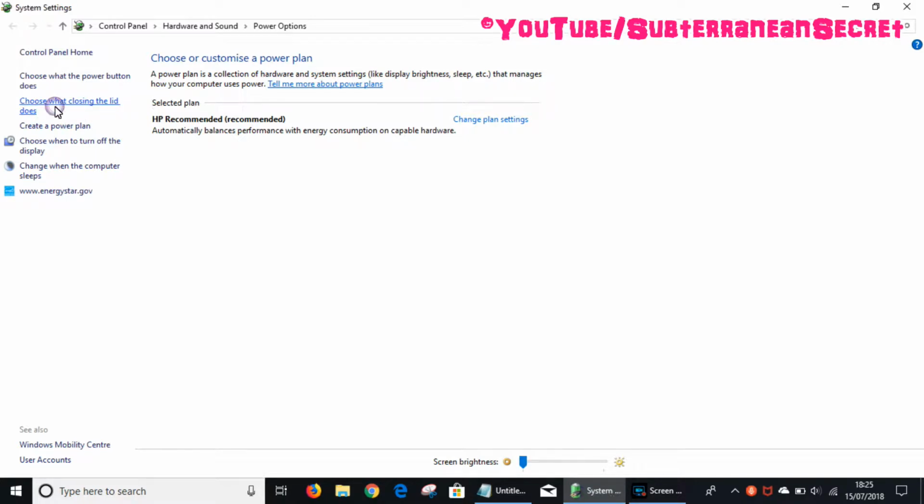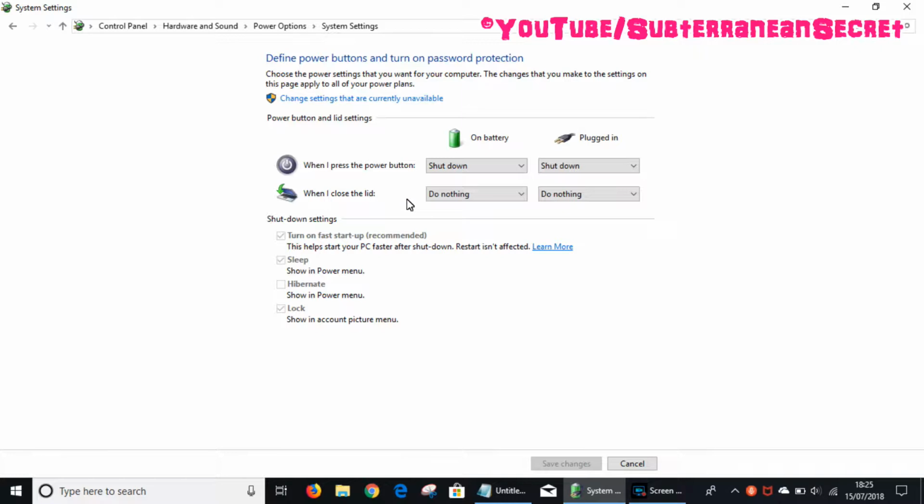closing the lid does. So click on that, and you can see here you can either choose to do nothing, sleep, hibernate, or shut down. So choose any option you want. I've chose to do nothing as I prefer my laptop to stay on once I close the lid.